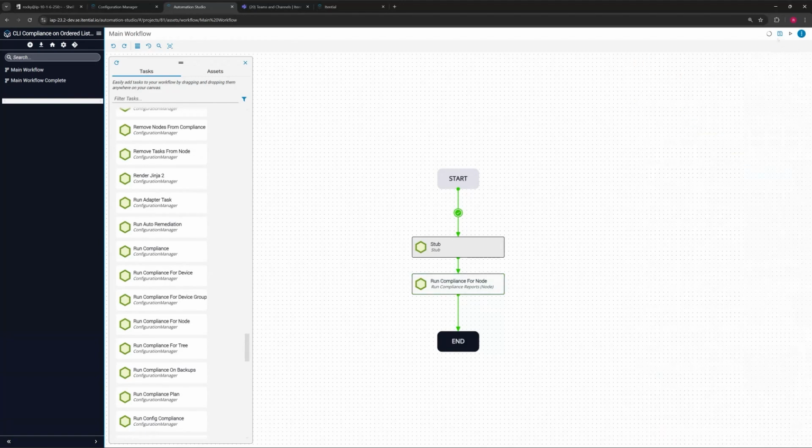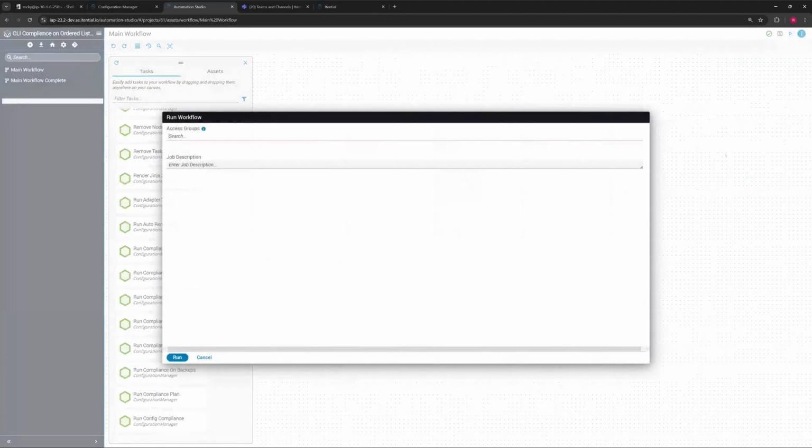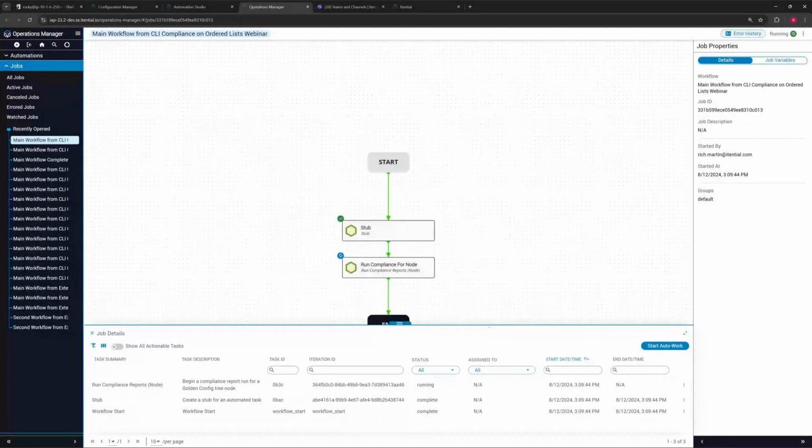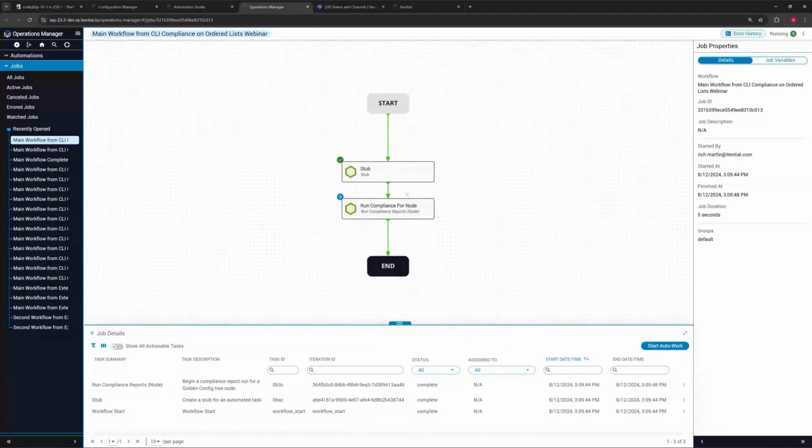So if I close that and I save it, we've basically just created our first automated workflow that's automating the click step to run the compliance report. So if I run it from here, Automation Studio is where we build. It's the canvas where we visually build these workflows. So now if I run it, it's going to instantiate it, run this as a job, and then go through this step by step and show us the inputs and the outputs for every step.